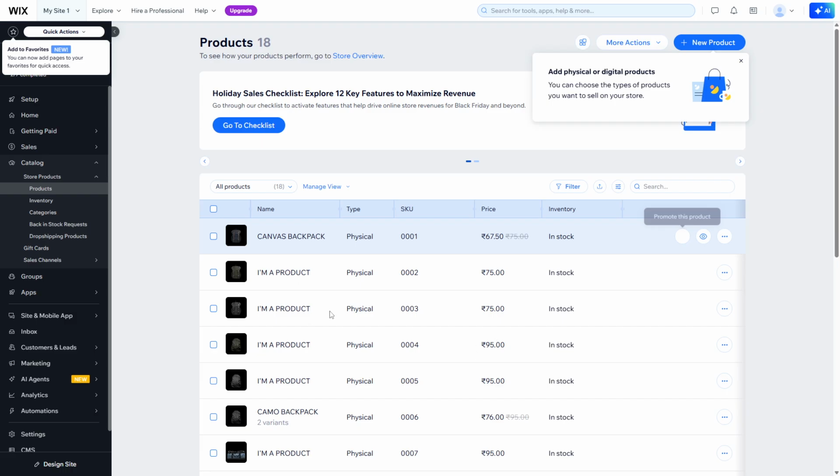That's it for today. By following these steps, your Wix product pages will not only look fantastic, but also provide a seamless shopping experience for your customers. Make sure to apply these tips and watch your online store come to life like never before.